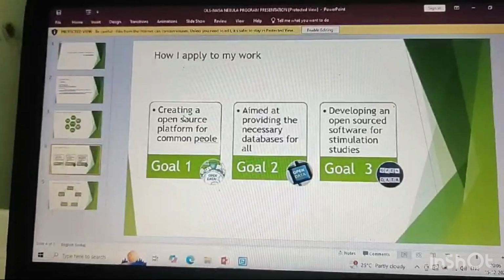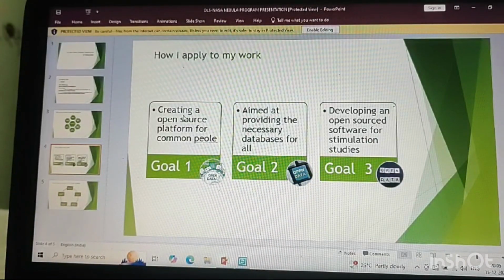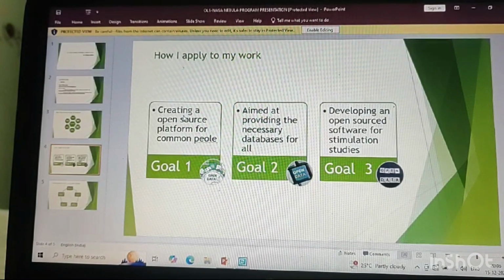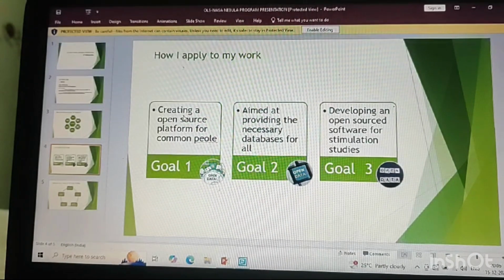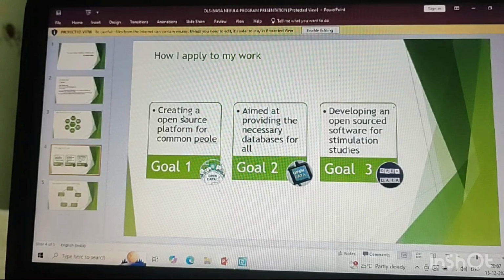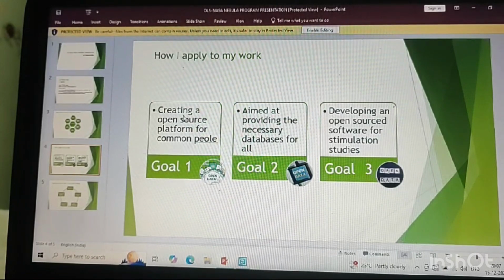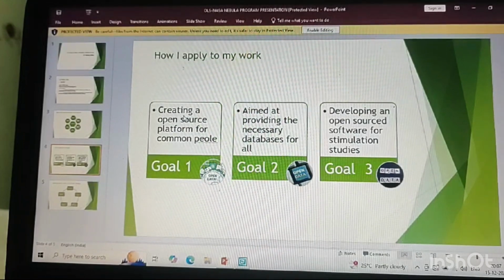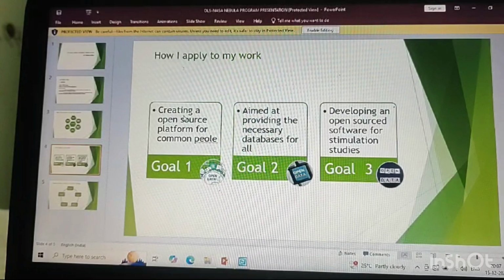Then, how I apply this to my work: I have divided it into three goals, goal 1, goal 2, and goal 3. Goal 1 is creating an open source platform, not only for common people but also for policymakers and stakeholders, with which I aim to raise awareness and reduce stigma to promote early diagnosis and personalized support to help individuals with these conditions thrive.